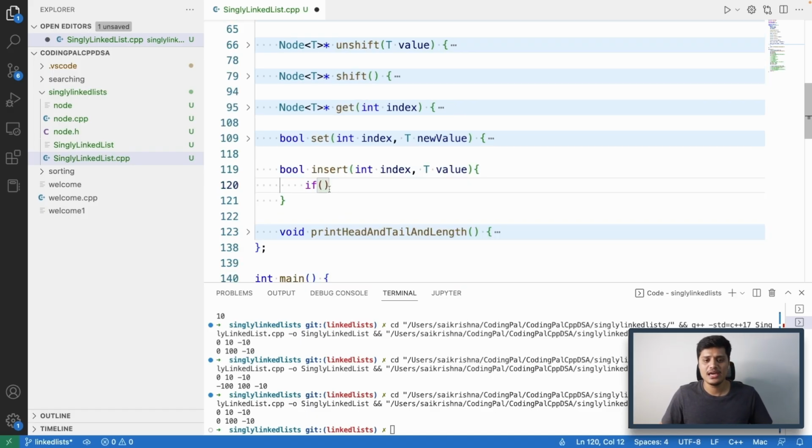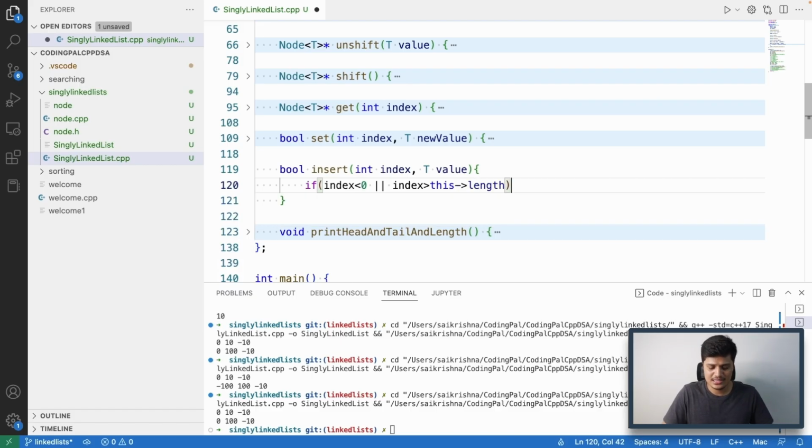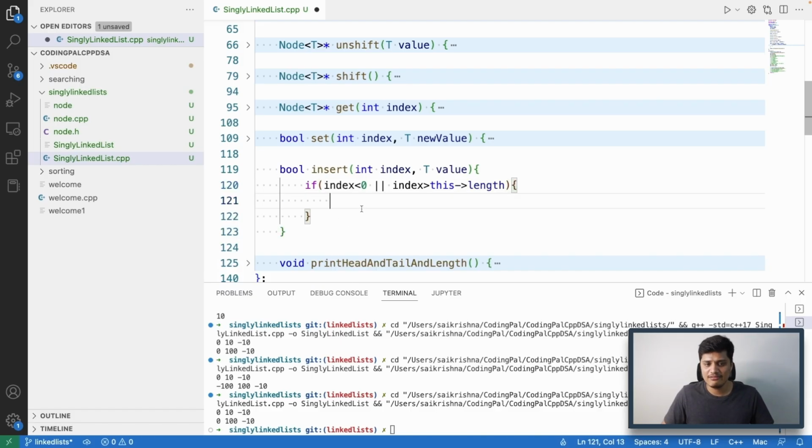As part of the first case, let's just try to honor the invalid index given by the user. So if at all the index given by the user is less than 0, or if the index given by the user is greater than the length that we have on the singly linked list, then it is an invalid index.